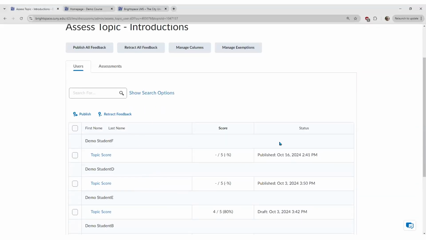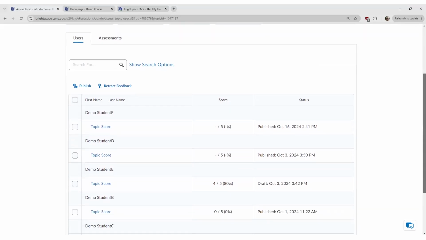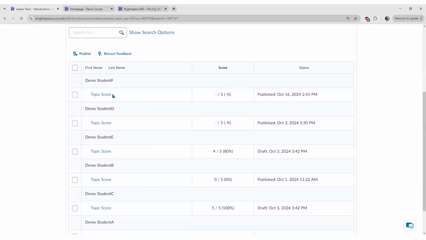and it will bring you to this kind of log of all of the different students that have posted within the discussion board and their scores. The ones that you've already scored, you will see a score here, 0 out of 5, 4 out of 5. And then the ones that haven't turned anything in or haven't been scored are going to show up right here.